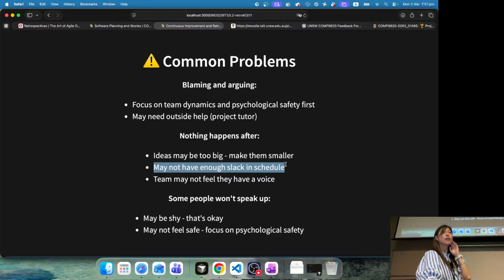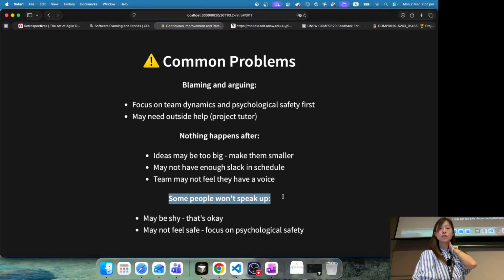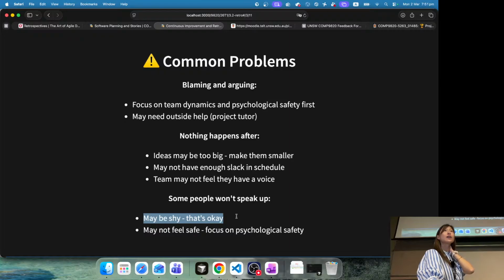We may not have enough slack in the schedule. Like everyone's busy. We have so many deliverables, so many things to do, and then we are aiming at a lot of things. So the team may not feel they have a voice. This is again about psychological safety. Yeah, some people won't speak up. Some groups may have shy people. That's okay, no problem. If you don't want to speak up verbally, you can use other ways. For example, you can use the stand-up opportunity to say, well, I feel like this is not working, at least for me, or other ways, right? Or make them feel safe. Again, psychological safety. So you notice the pattern. I'm mentioning psychological safety again and again and again because it's very, very important.